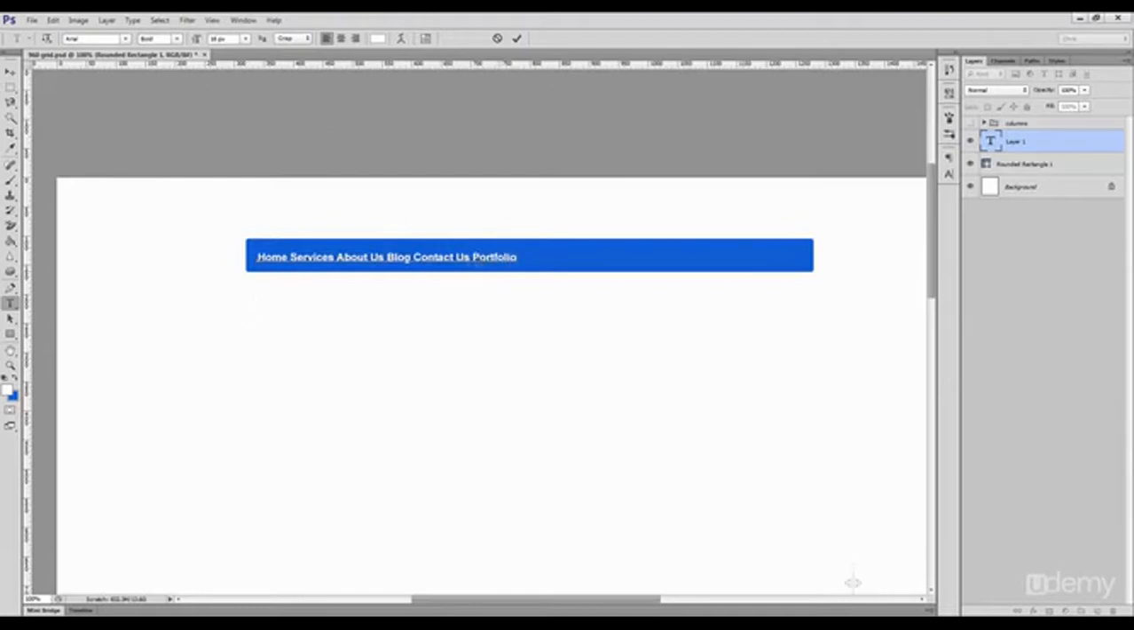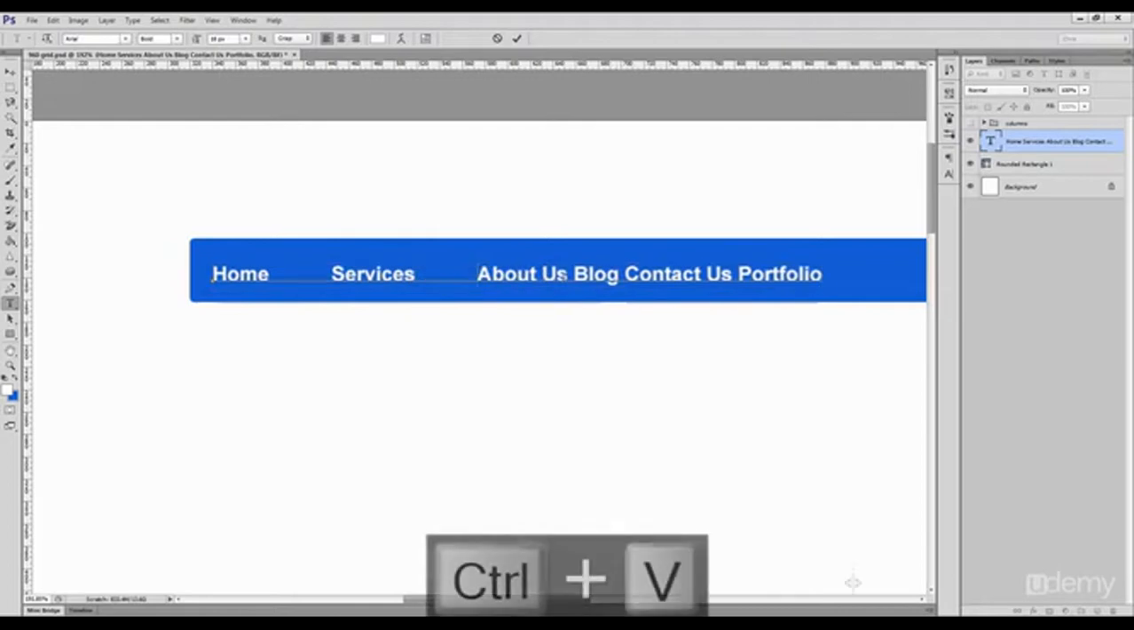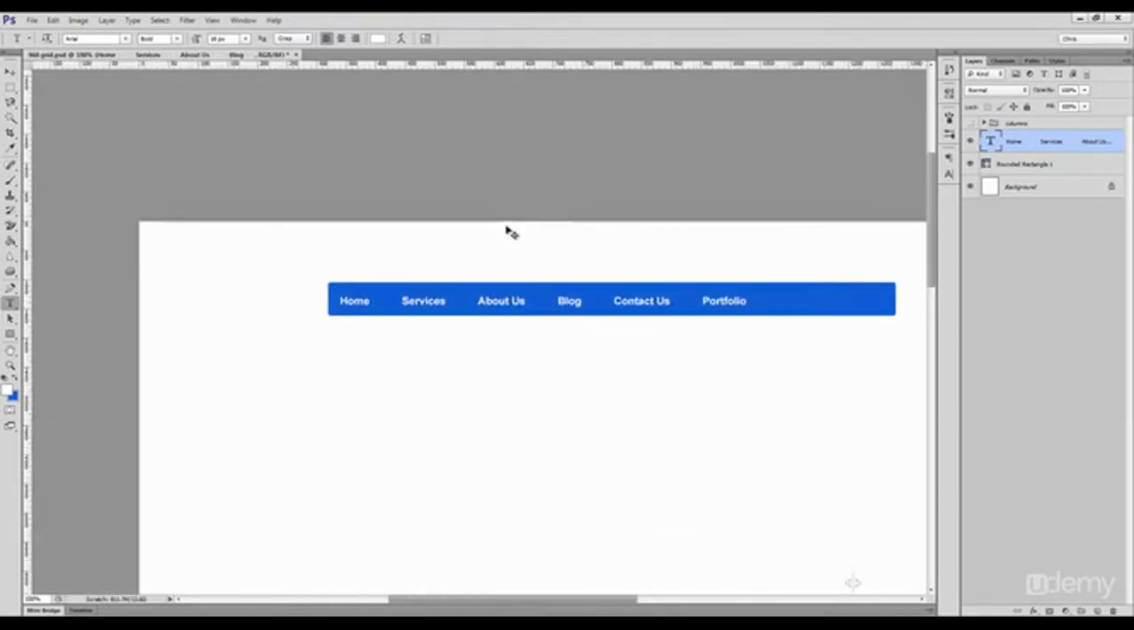After you've set them all, go at the end of the item, press space a couple of times, select the empty space, and then paste it between the other elements. This is how you make sure you have the same space between each menu item. Use the Enter button from the right side of your keyboard to commit the changes.